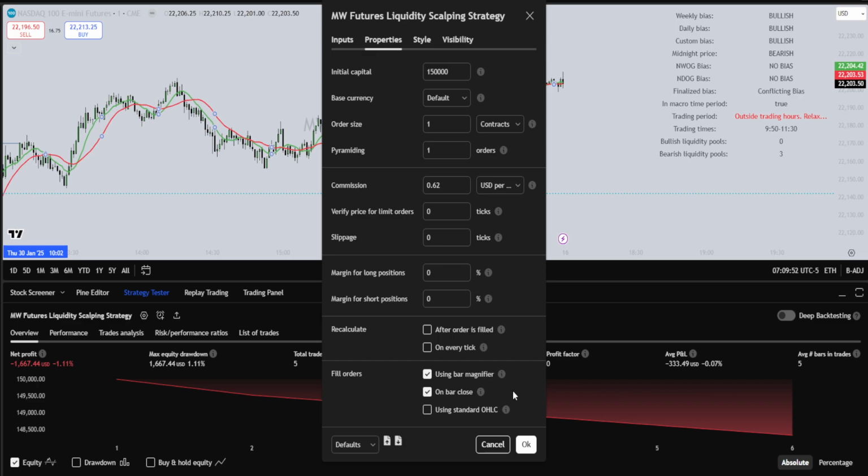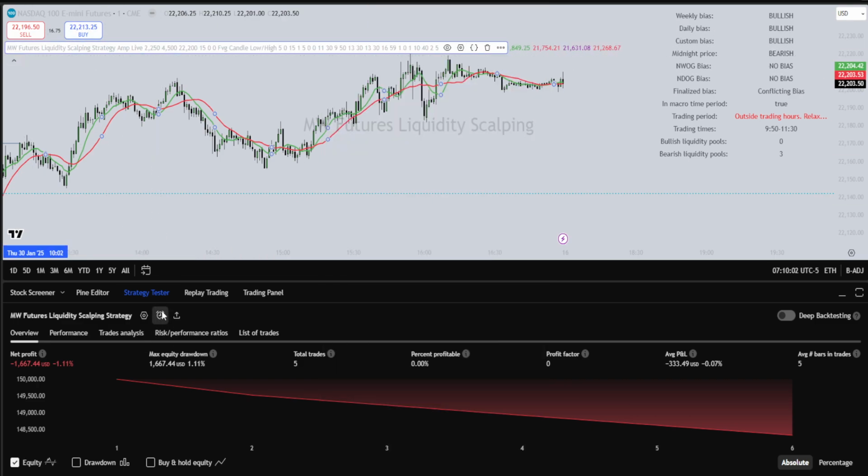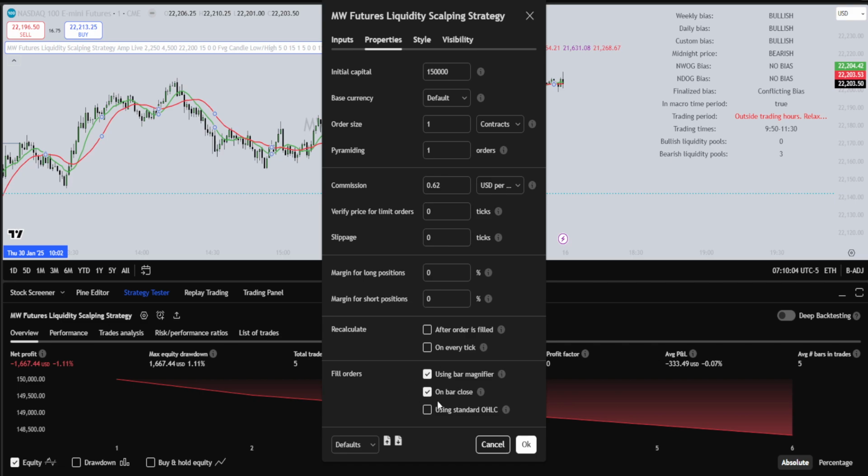Okay, next thing that you should also have, and all these things, by the way, are enabled by default in the settings if you add the MW Futures Liquidity Scalper to your chart. So these are enabled, they shouldn't be checked off. On bar close. The on-bar close and the calculate on every tick are a little bit the same. But for your information, if you use a strategy, always try to use on-bar close.